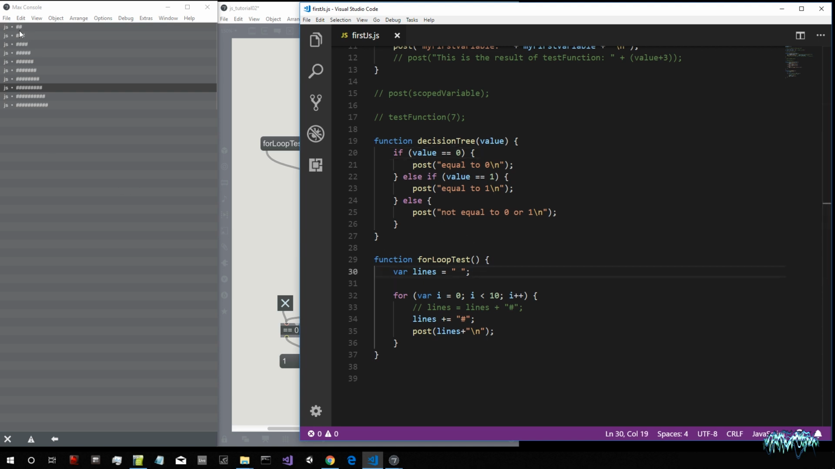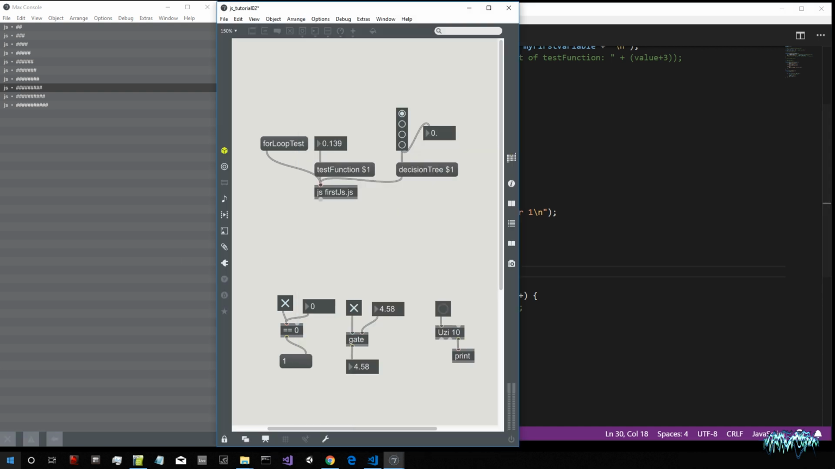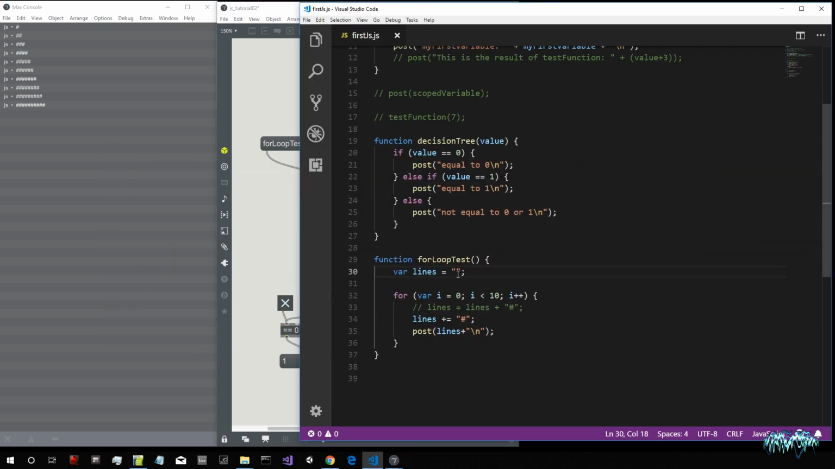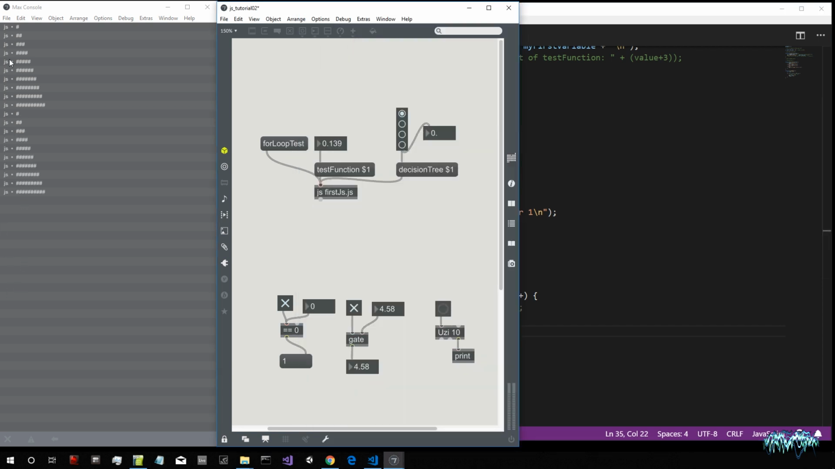So if we want to start with a single character, we have two ways. Either we start with an empty string, and we will have one single character at the beginning and 9 in the end. Or we can start with a character and then add the other character after we post. So first it will post and then add the character. We will have the same result.